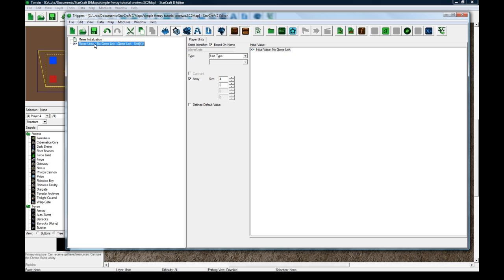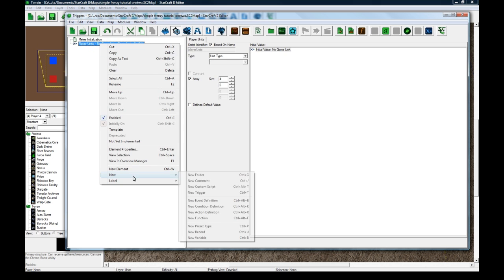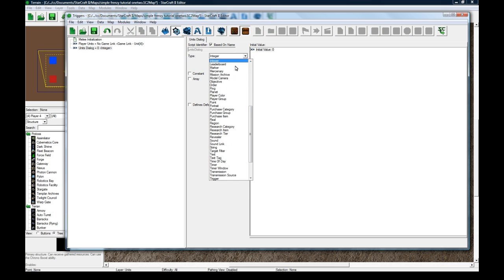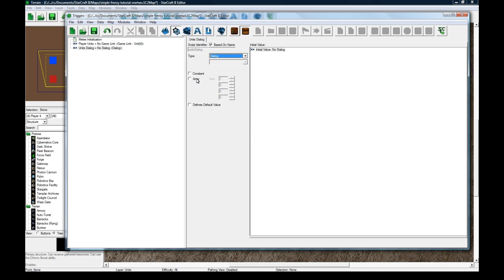And let's see what else. We'll make a new variable. We'll call this units dialog, and this will be a variable of type dialog, and this will be, no, it'll just be one. We don't need an array for that.